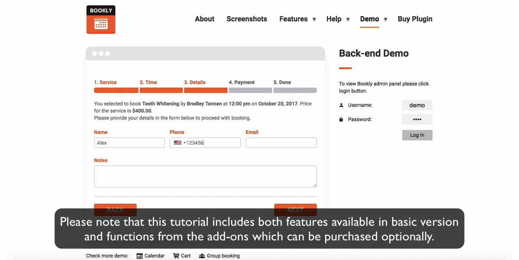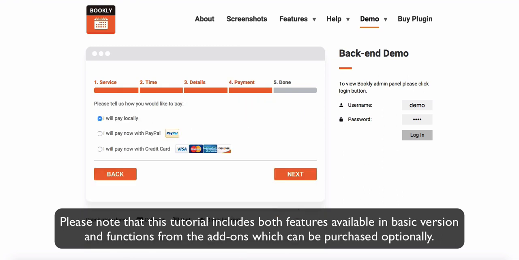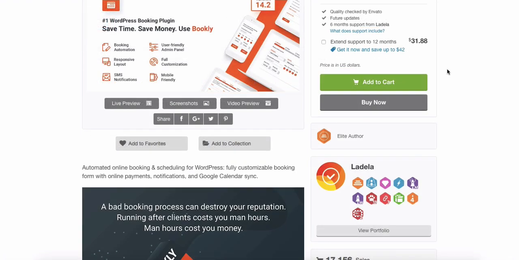On the other hand, Bookly lets you save countless hours of time and money while processing clients' reservations, automate your schedule, integrate with WooCommerce, Google Calendar, and much more. But let's start from the beginning.